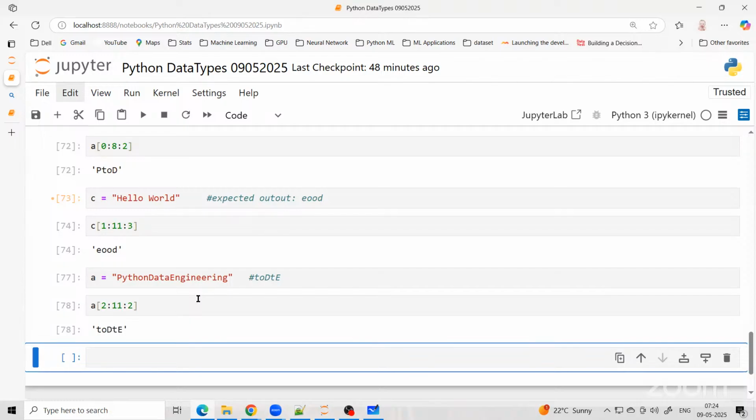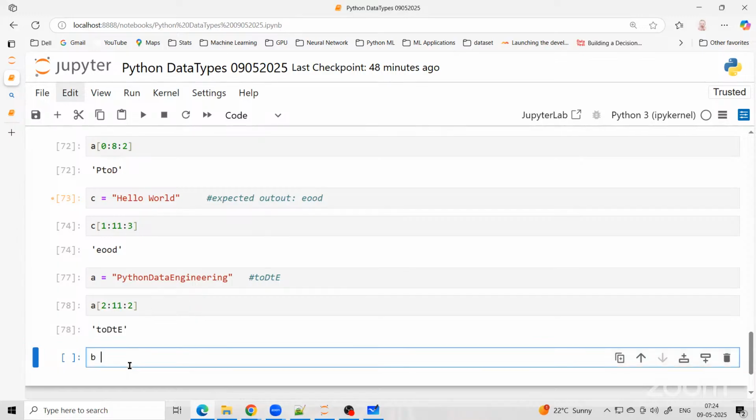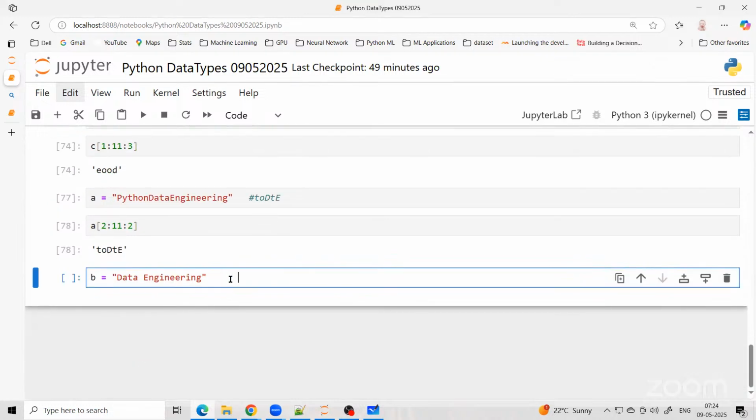Perfect. Okay. Last example. Expected output Dan.